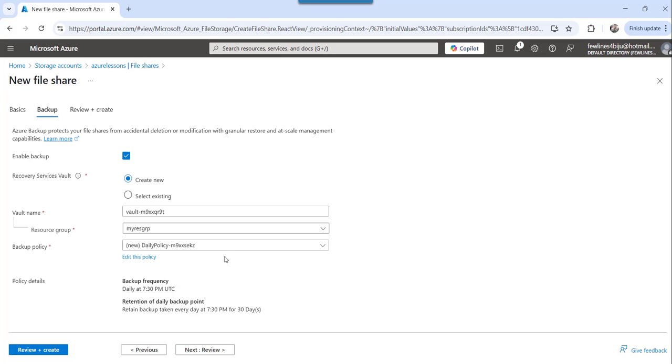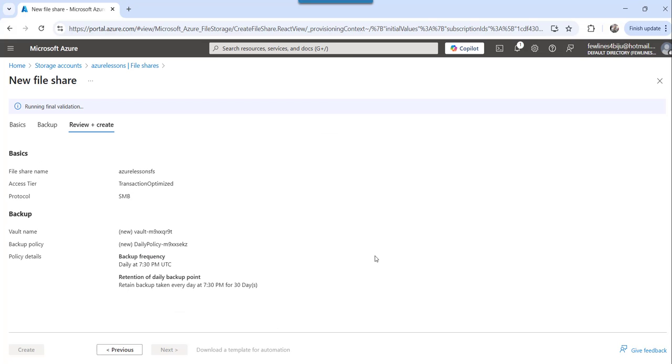Okay, now this is the vault name. I just want to keep the default vault name, and this is the resource group for that. And I will just go to the next Review button again. So this time I just went with a new vault. You can see now it shows validation passed, and now I can create it.